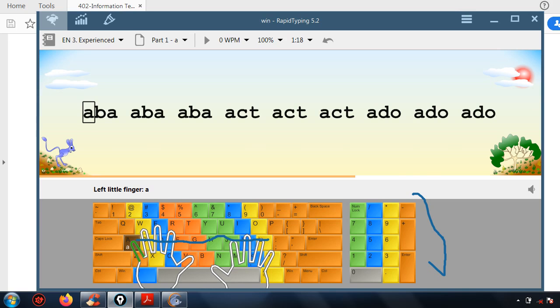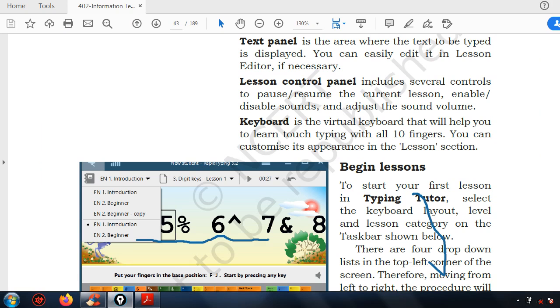Now I think that's it for today, right. So in my next class we will start from this next topic, begin lessons. From this we will start in my next class, and that's it for today.